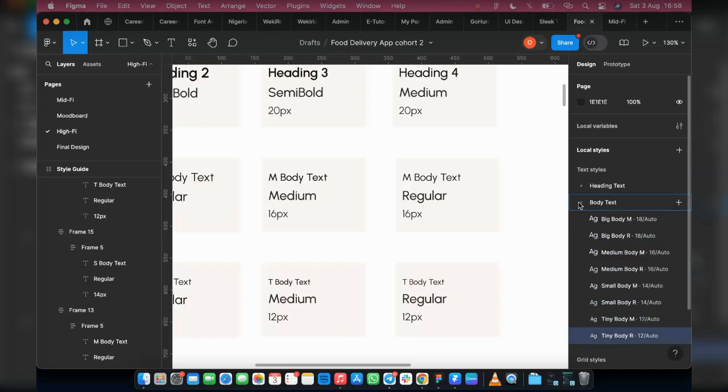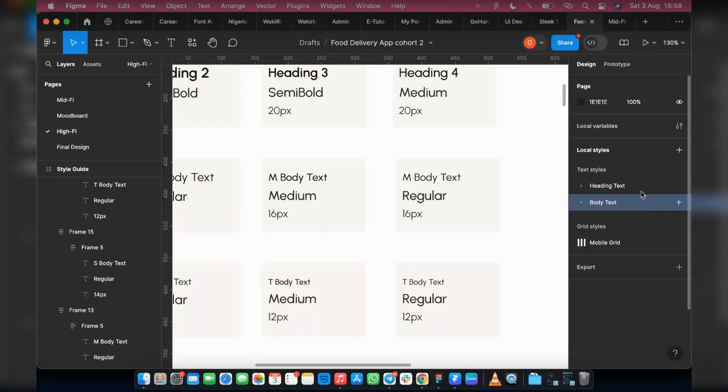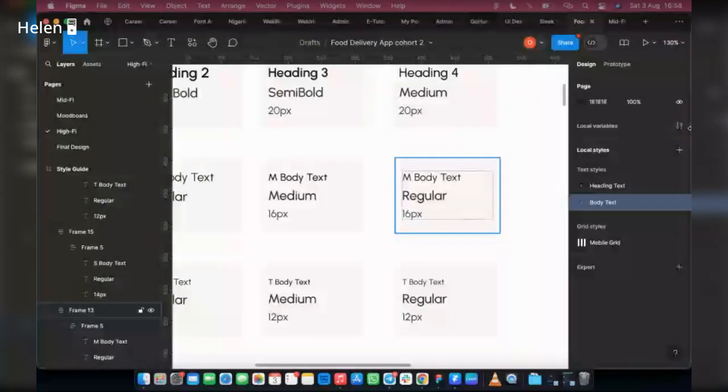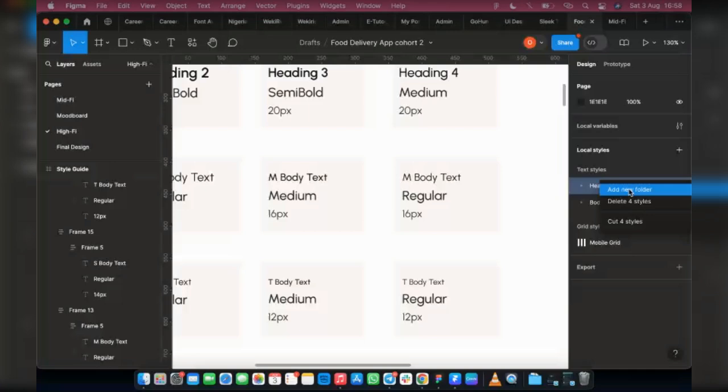So I have created my text styles, and if you want to put two of them together inside a folder, you can do that. You can just add another folder and then call it your text.